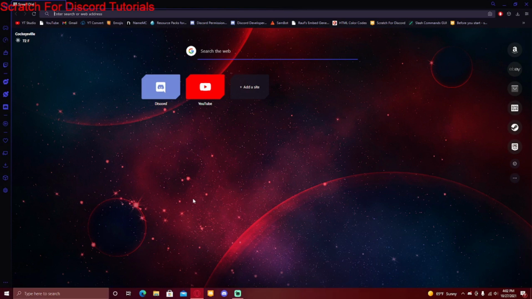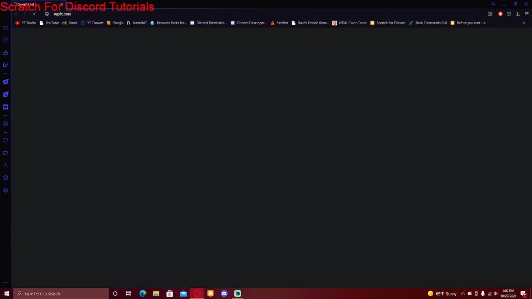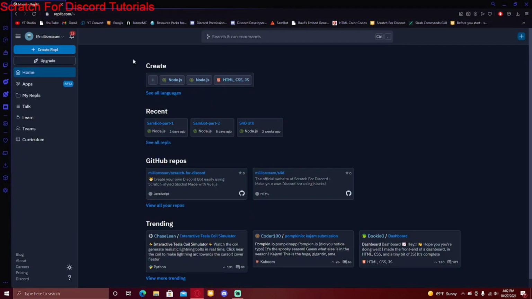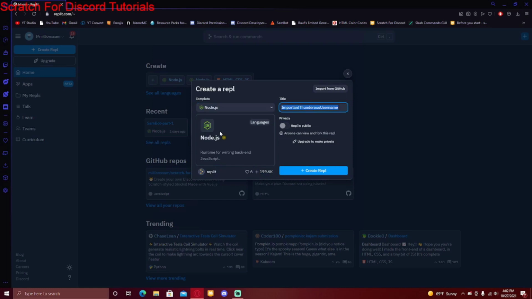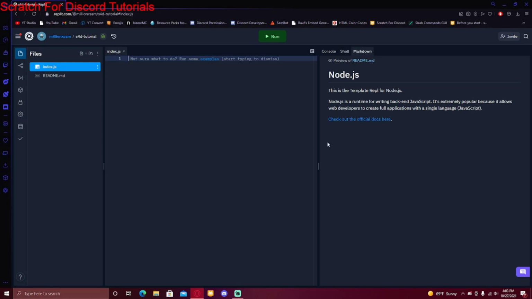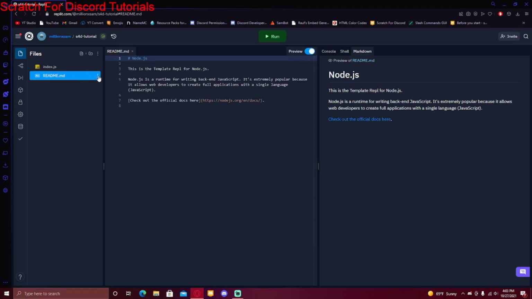Next, we're going to open your browser and go to the website replit.com, and it might ask you to sign in if you haven't signed in already, or create an account. So make sure you create an account if you haven't already and log into that. And once you're on this screen, create a new replit. So click this plus sign and click node.js. I'm just gonna name it S4D tutorial and click the blue create repo button. And then you should be in this screen. In the readme.md, you can delete that.